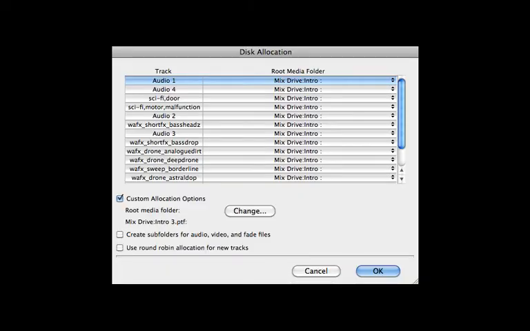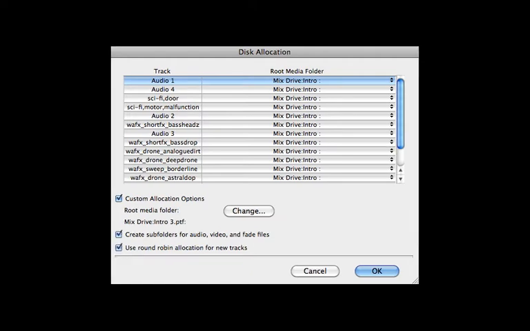You can also set a custom allocation option and change the root folder which Pro Tools will write and read from. Then set the option for subfolders within your new destination. Round-robin allocation means that Pro Tools will automatically distribute new tracks around all of the record drives connected to your system.